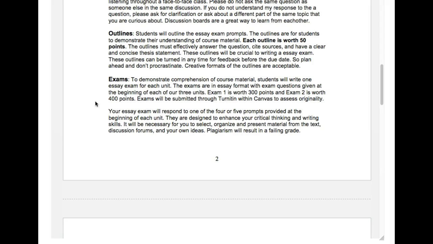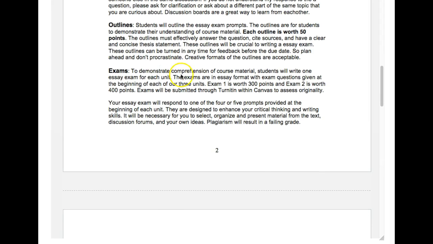And then essay exams. To demonstrate comprehension of the course materials, students will write one essay exam for each unit. There are 2 units in the course. The exams are in essay format with exam questions given at the beginning of each unit. It says 3 units here, that's a mistake. Exam 1 is worth 300 points and exam 2 is worth 400 points.